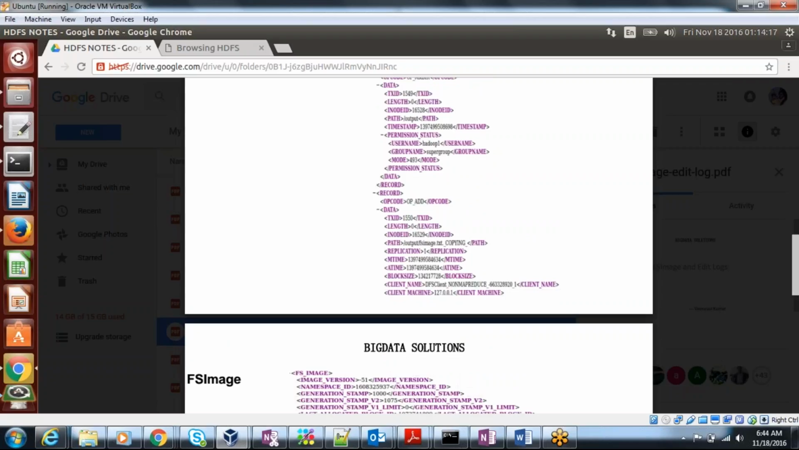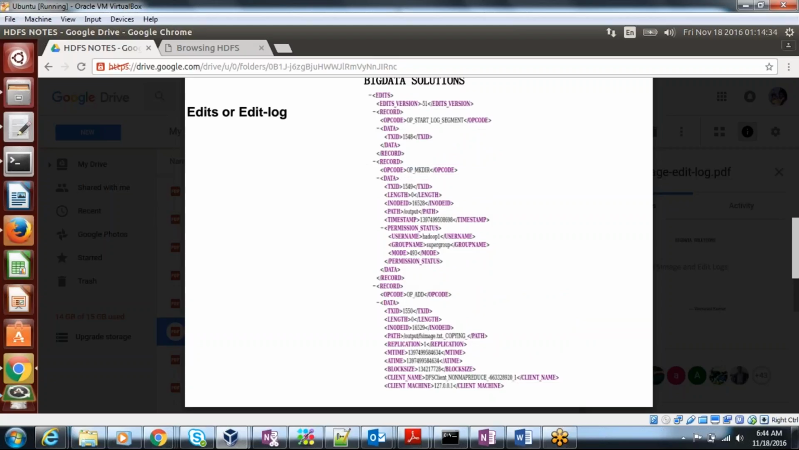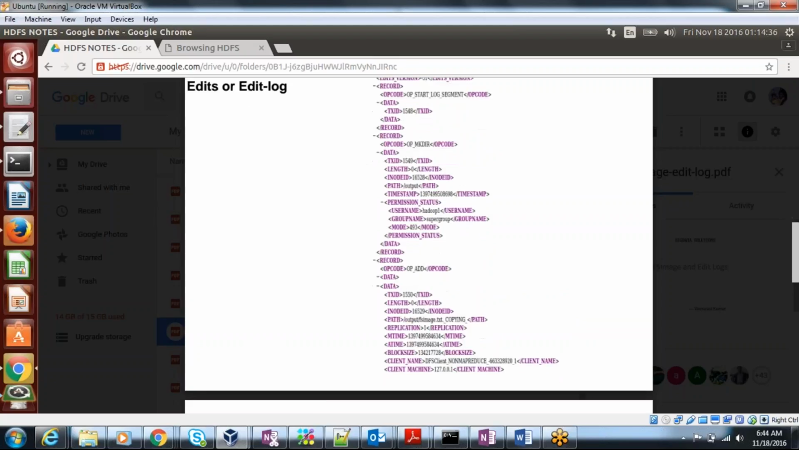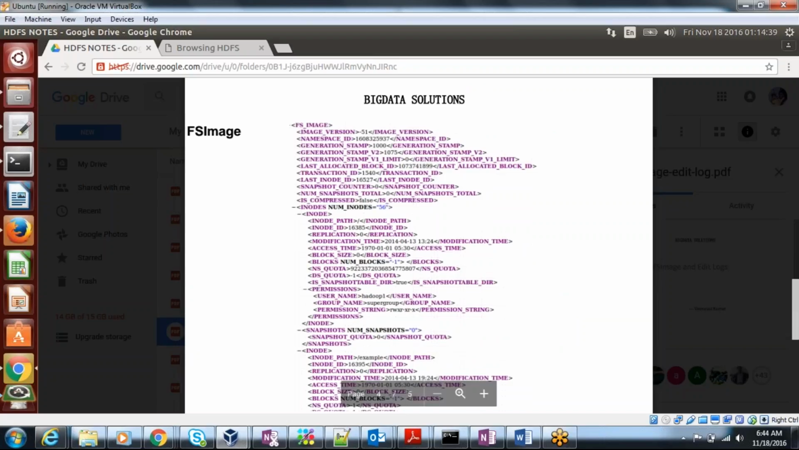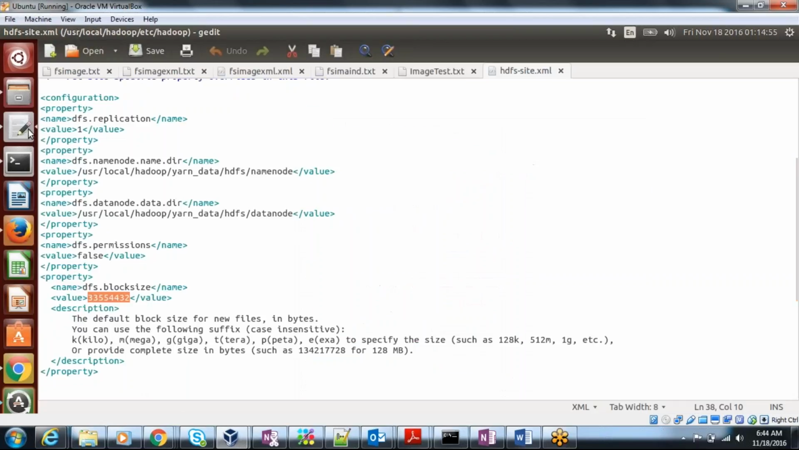But I don't need all this information. I want the proper information. For the RAM memory, it does not need all your transactional information. I don't need the transaction ID, and I don't need what operation was done. But I need the information which is: what is my path, where the data is located, how many blocks are there for the data, what is the block size, what is the replication factor, who is the user, and which group he belongs to. That information is required.